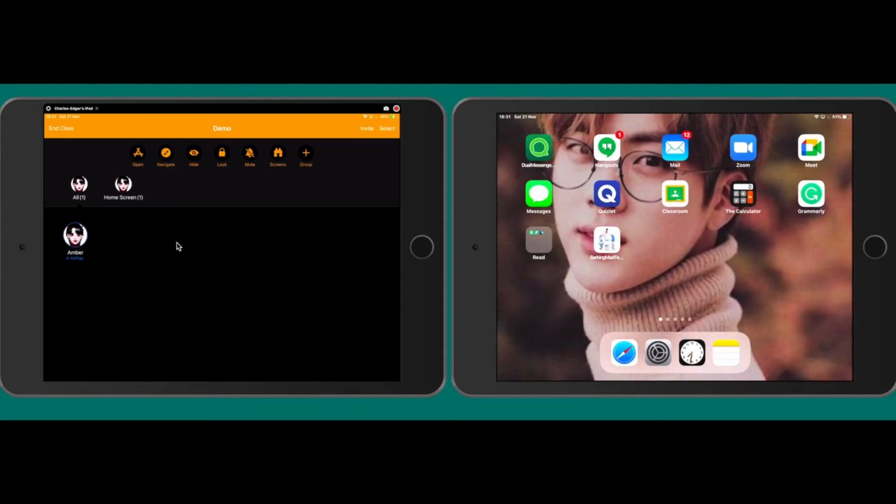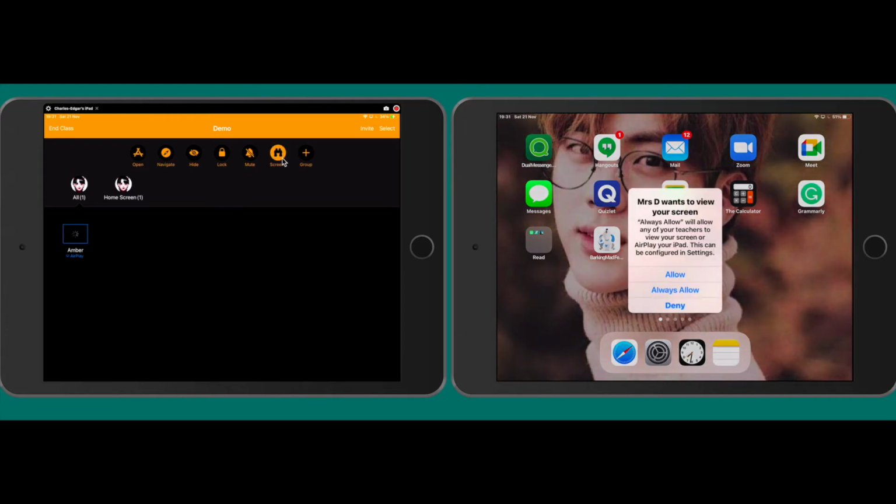Right, and so I will then be able to do the same things that I could before. If I go on to view the screens, I can see that student's screen come up because we're both within Bluetooth range of each other on the same Wi-Fi network. And I'll be able to then go in and see that student's screen, and that student gets a notification whether they want that teacher to allow.